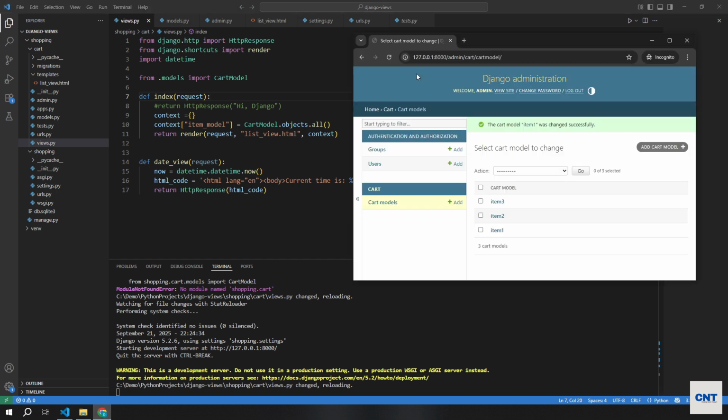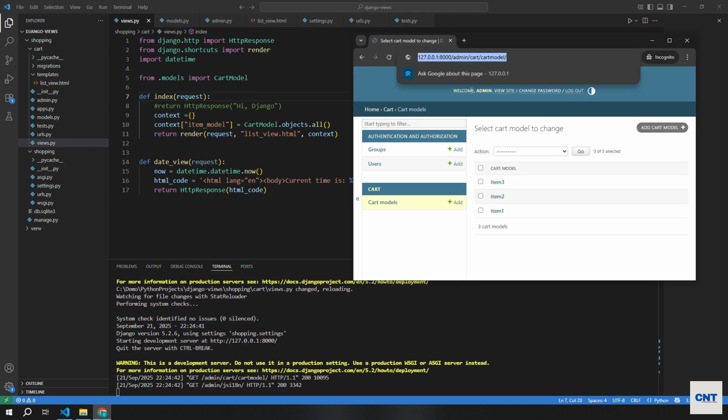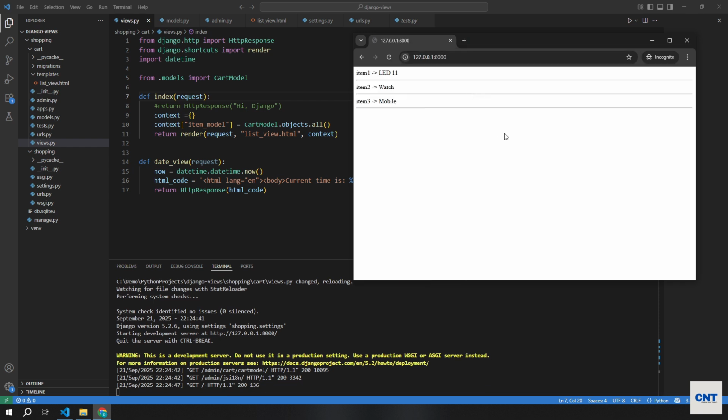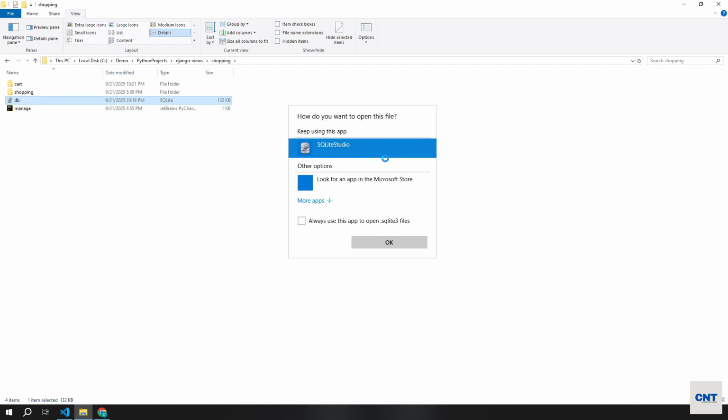And let me refresh my URL, right? I'm going to open the landing URL, the default URL, and you will be able to see these three items which we had created from our interactive console. If you want to see what is inside the database, this is my SQLite 3 database, which I'm going to open and show you how many tables are there in this database.